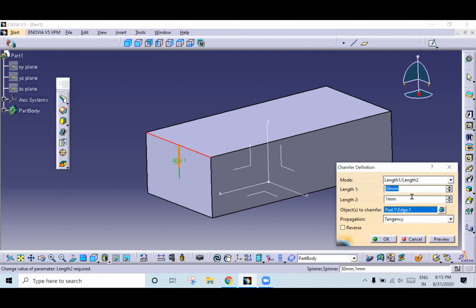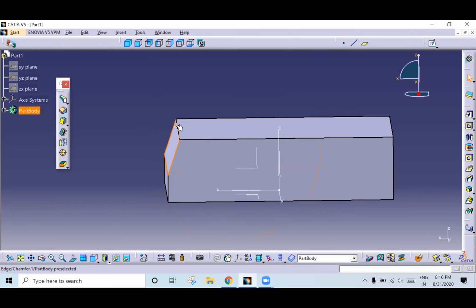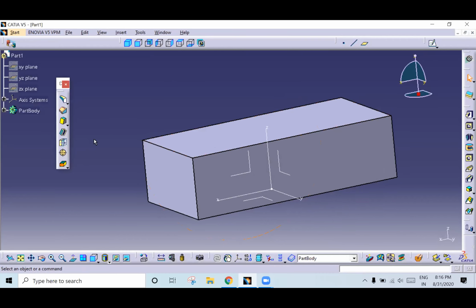So length 1 I have given 30. Length 2 I will give it as 10. See, you just check it. This is the length 1. This is the length 2. Okay. Fine. So next we have draft.